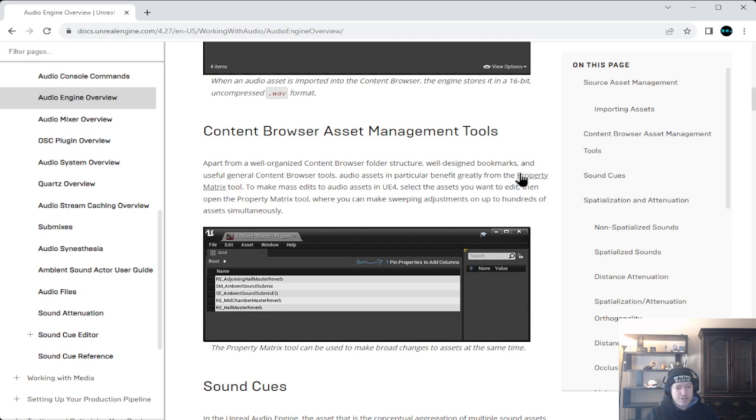Or at least, give us an example of what they're saying, sweeping adjustments to up to hundreds of assets simultaneously. Okay, well, what kind of sweeping adjustments would you say could happen?